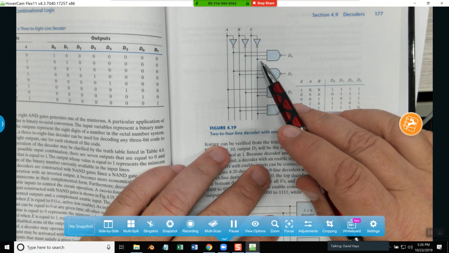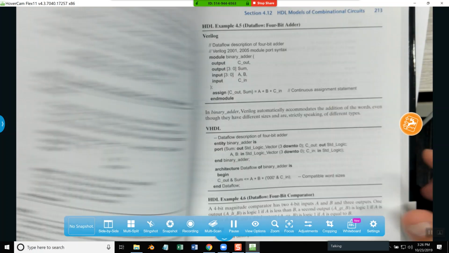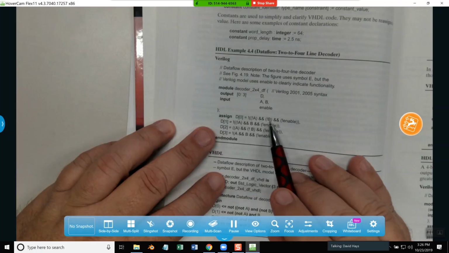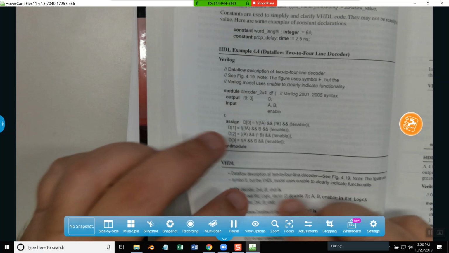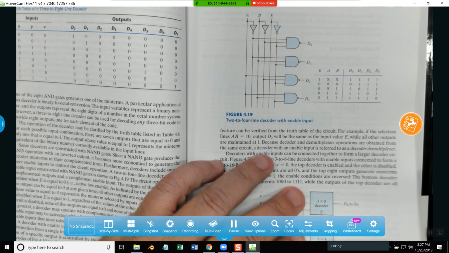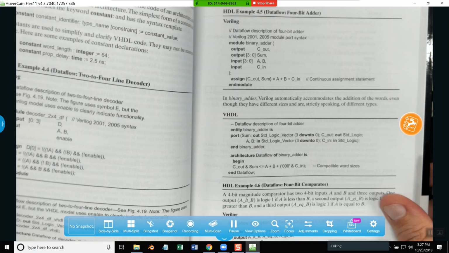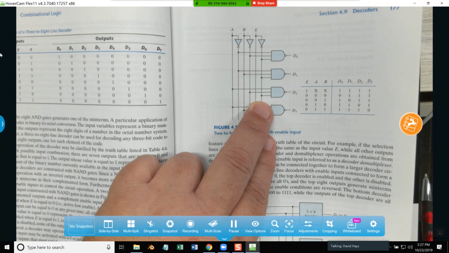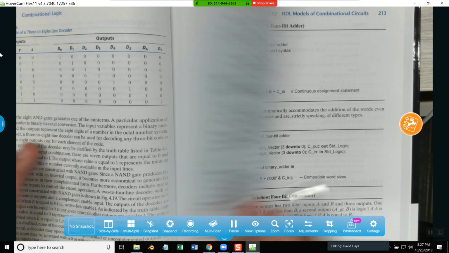Now D1: not A, B, and not E. D2 is A, not B, not E. D3 is A, B, not E, and then our not here in front. Does that make sense on that 2 to 4 line decoder?